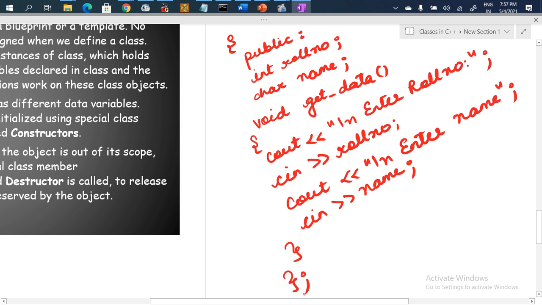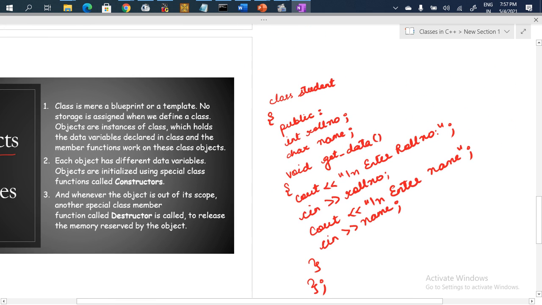So here I'm just defining a template that a class will contain two data members, roll number and name, and one function as get data. So here no memory is assigned. So no storage is assigned when we define a class. When we define an object, when we create an object of the class, it actually takes memory.